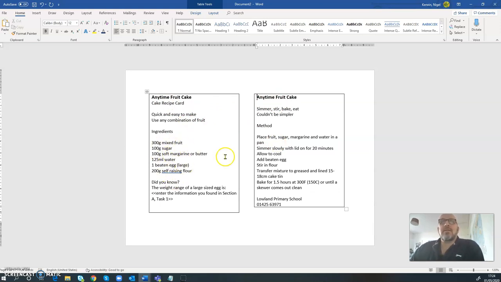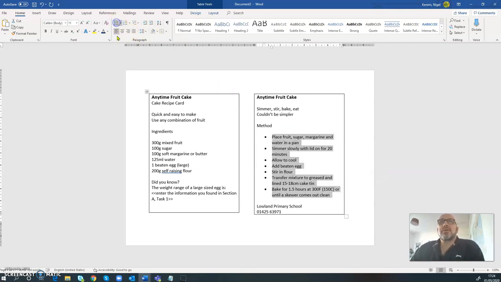Now, with text like this, you want to be thinking about how you can format it. This one here could go in bullet points, for instance. If I highlight all this text, it lends itself to bullet points because it's showing you what to do in an order, isn't it? So I can come up to my bullet point list and click bullet points.